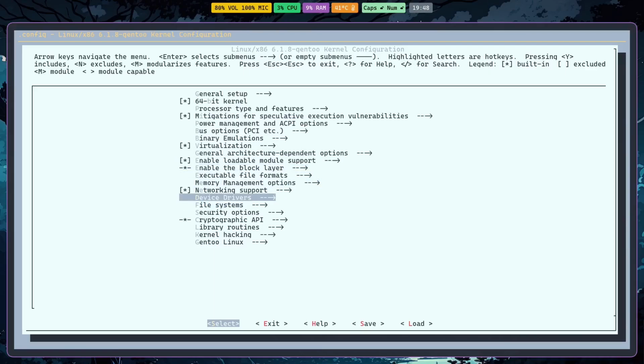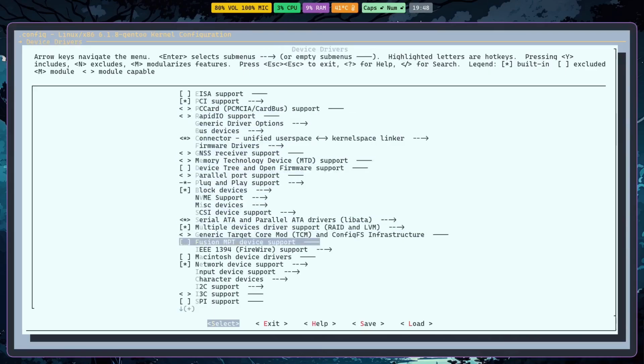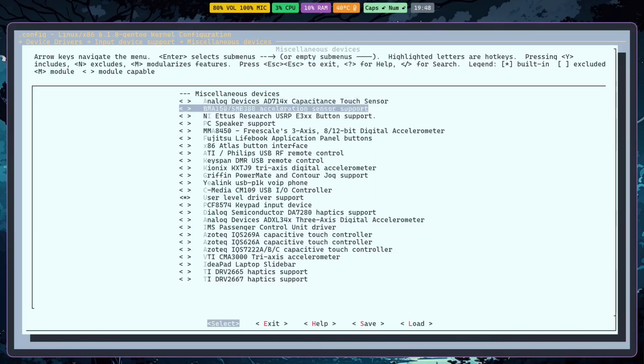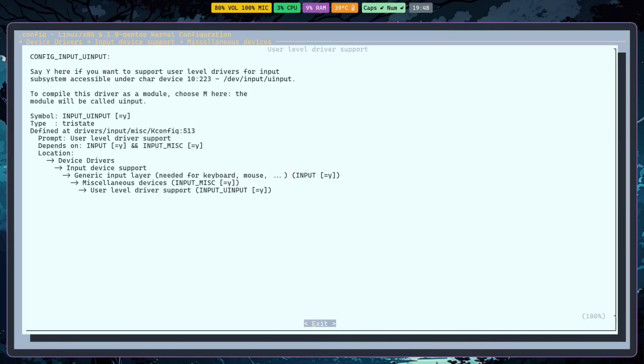pop up. And I'm going to go into the device drivers. I'm going to check the input device support right here, go into the miscellaneous devices, and enable user level driver support. This is very, very important. If you don't have this option enabled, and most people, especially if they're compiling their own kernel, will have this option disabled by default, it's just not going to work. Your program will start, but it will throw an error message straight away and your tablet will not work at all. So make sure to enable this specific option.